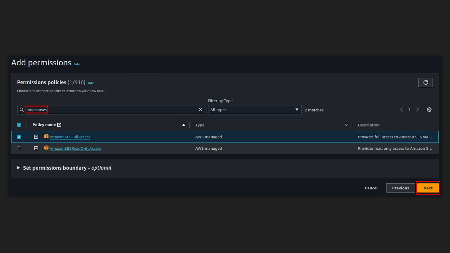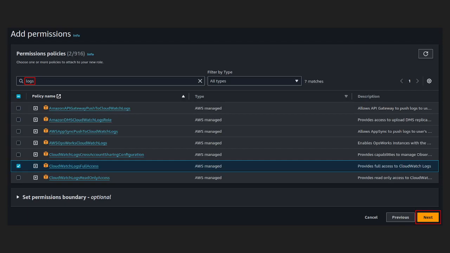Here we want to add permissions, so search for Amazon SES. I'm using email for this example, so that's why we need SES. Click Next. Search for logs and select CloudWatch Logs Full Access. If I didn't mention it in the previous slide, you want to select the permission that was highlighted in blue. CloudWatch Logs enables us to troubleshoot our code.